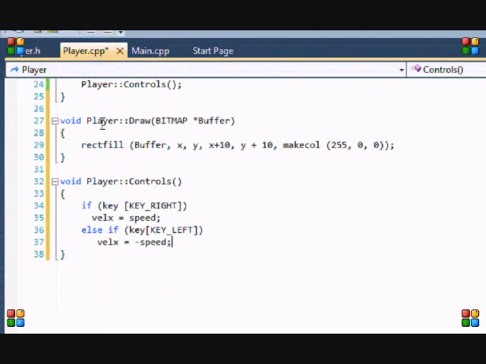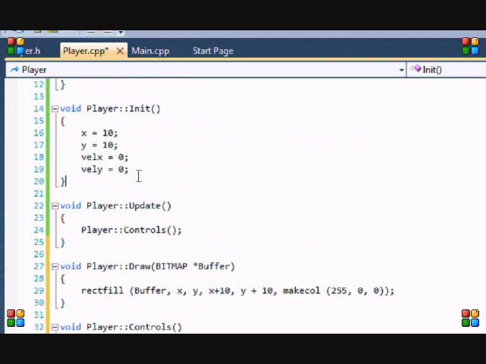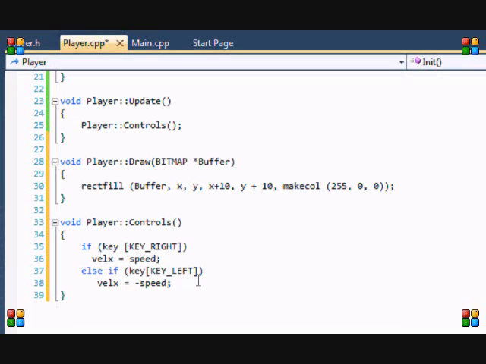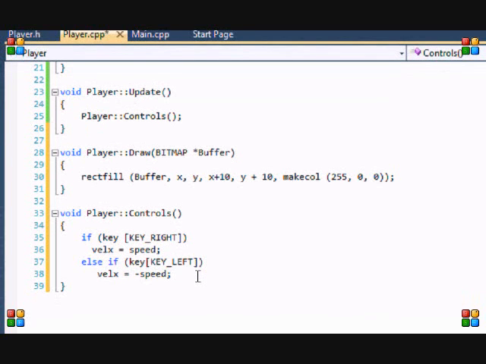Now the reason why we make a speed variable is because say the speed is too slow or too fast and you want to change it. Instead of having to change every single thing for speed, all you have to do is change the value of the variable and it will change for everything else, right? So it just makes it easier. So we're going to set speed to 5.